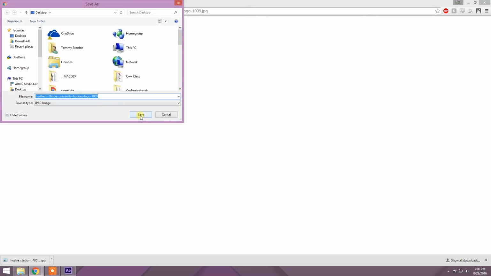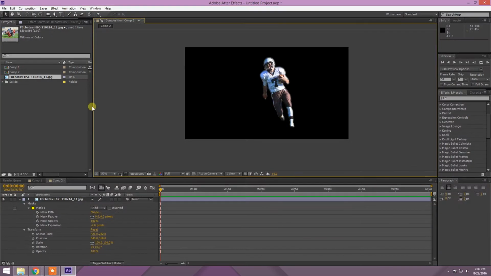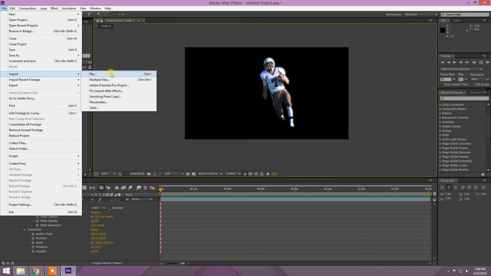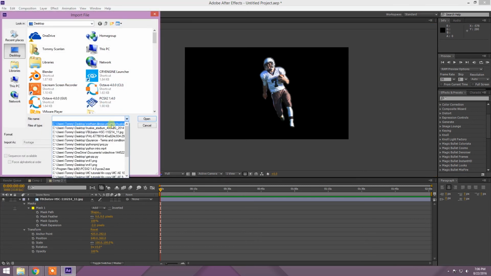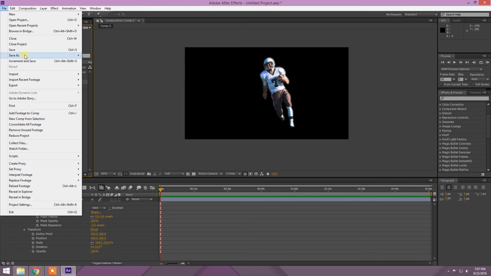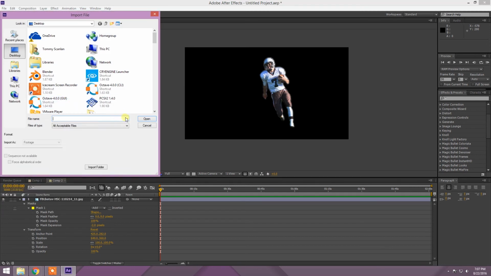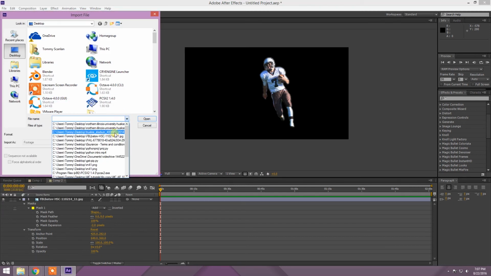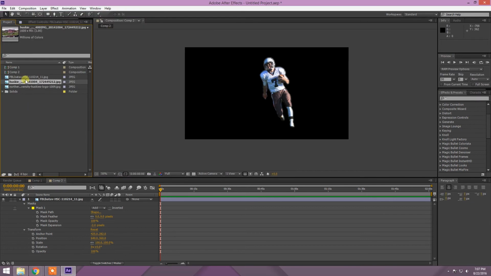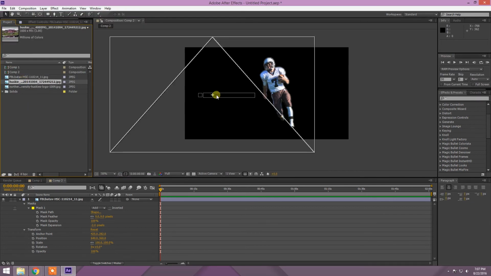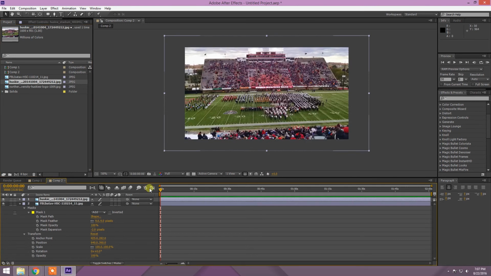All right, so now that I'm in After Effects, I'm going to go ahead and import those two. The first one was the Husky head, and then the other one was the stadium right there. So what I'm going to do is take this stadium here and drag it right behind Anthony Thompson like this, and make sure he's on top like that.